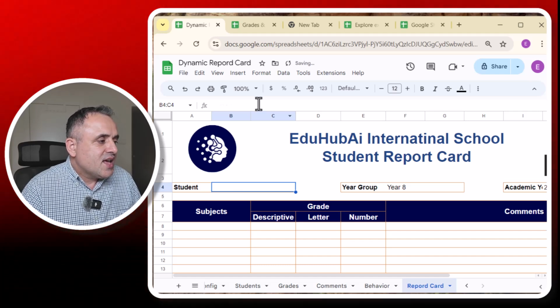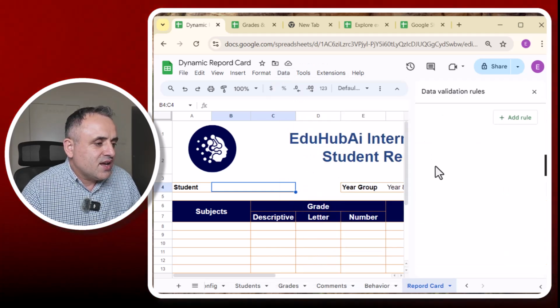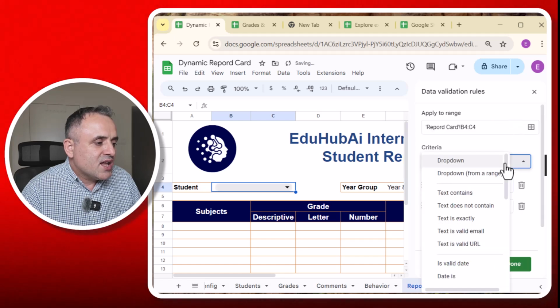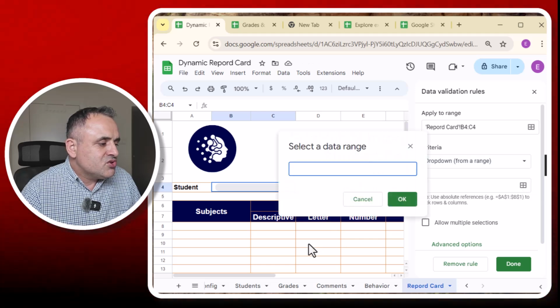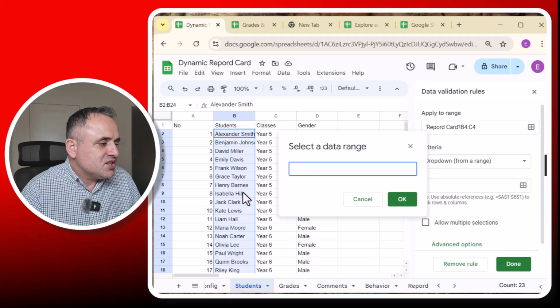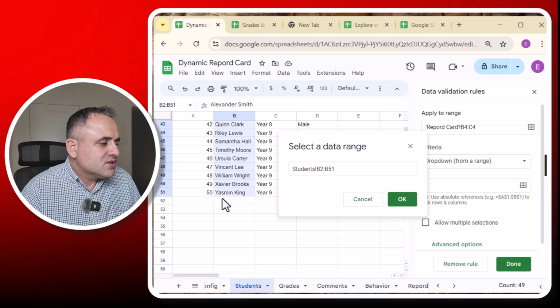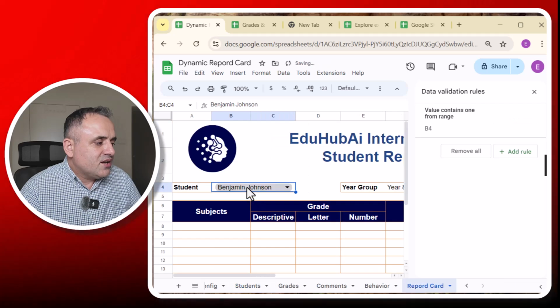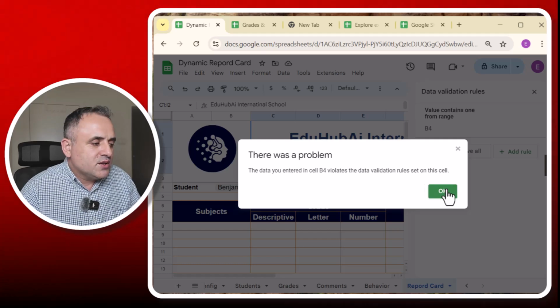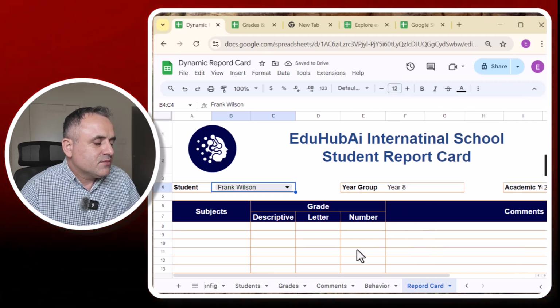Let me delete it. And here I will use the same method we used before, data validation, okay? So add rule, and we will choose drop down from range. Let's click here. So we will retrieve the student names from the student sheet, okay? So let's select all of the students. Okay, done. If I attempt to type something else here, it will not allow it and will give an error. So I have to make sure I'm choosing the right name, okay?